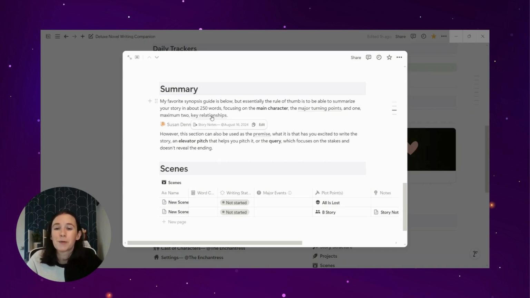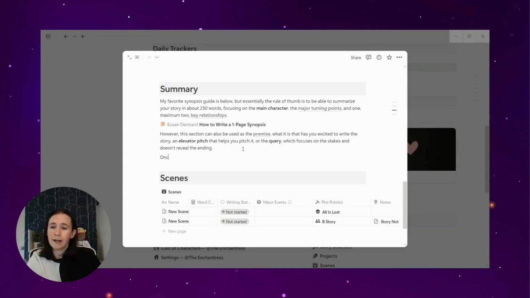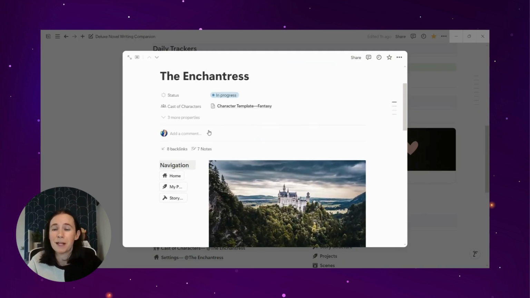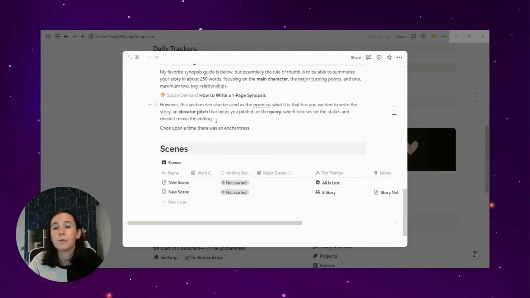Key Relationships is going to bring you into the pre-writing notebook that has you go through the character web, which is a John Truby concept. This is all linked together, but you can just sit here and be like, once upon a time, there was an enchantress. And write out your summary right here on the page so that when you pull up your project, you have your query or your synopsis, however you want to use it, available right there.